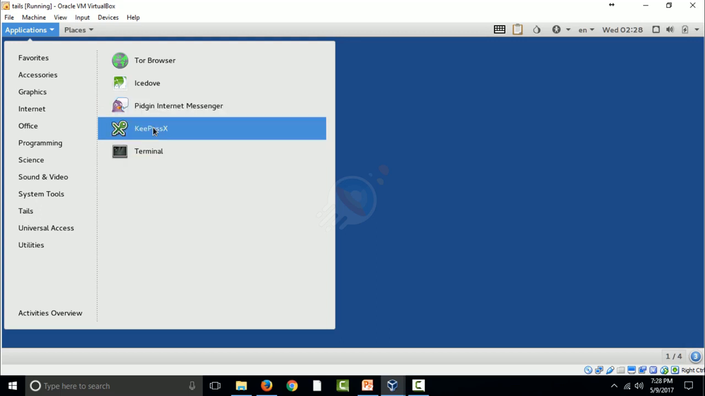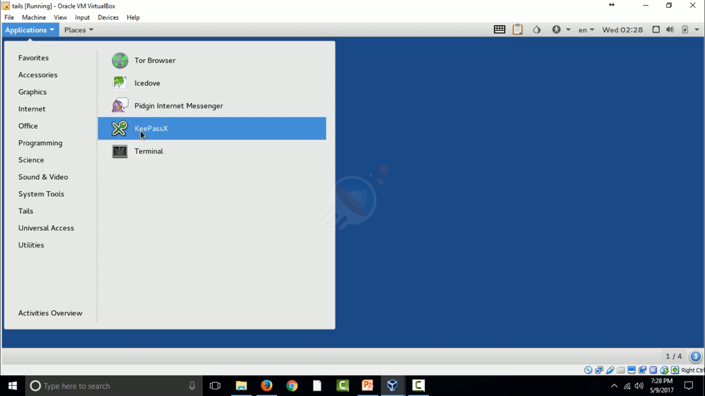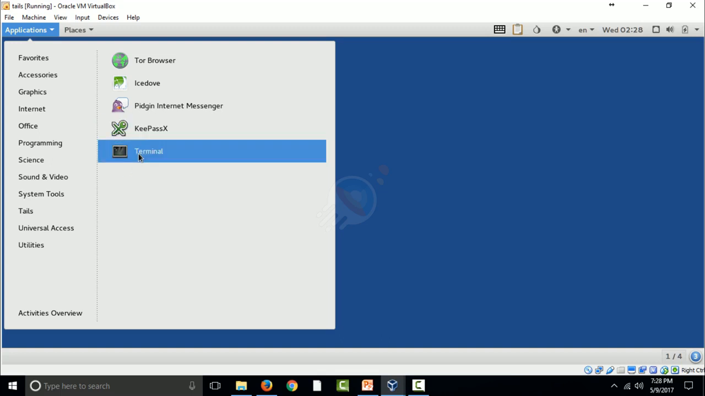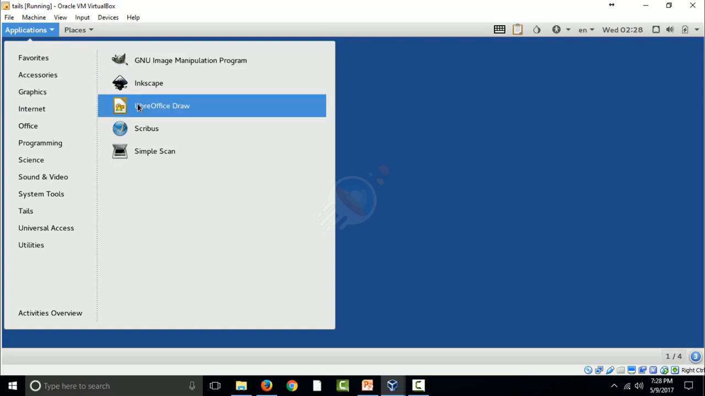You have KeePass, which will actually store your keys made when you are doing the PGP process, which we'll talk about a little bit later. And then you have the terminal, which you can actually run commands through. And those are the main ones we'll be discussing. Obviously, you have accessories like calculator, files. You also have some graphics ones like Inkscape, GIMP, LibreOffice.